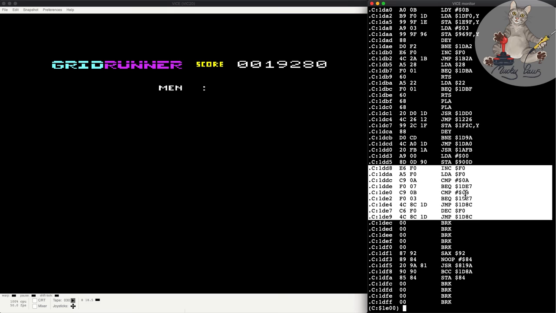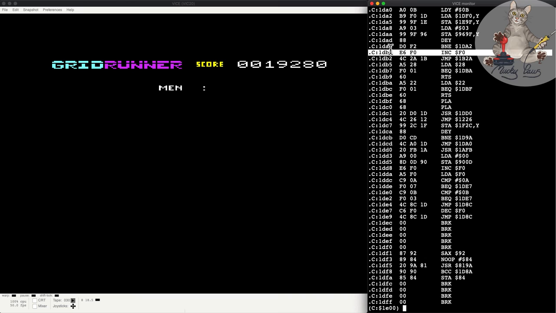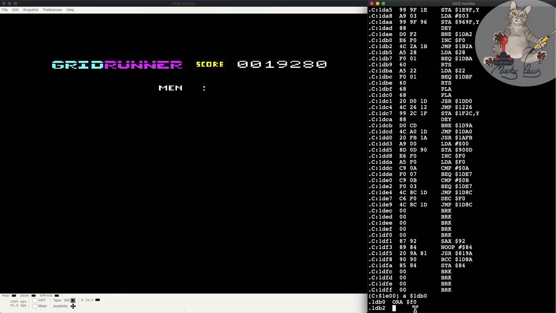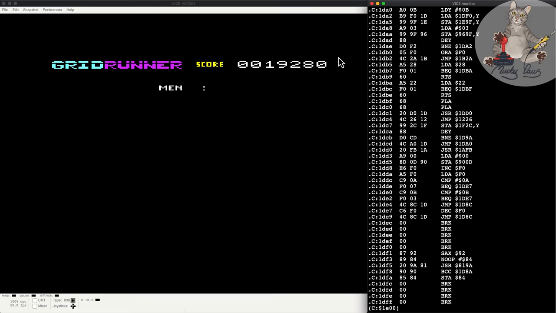So what we're going to do is modify at 1DB0, so assemble 1DB0, ora $F0. So we're not incrementing it now. So hopefully we should only see adding one life at the end of a level.